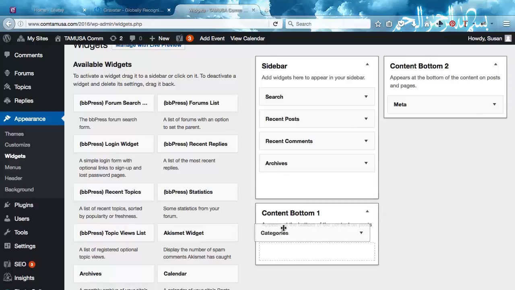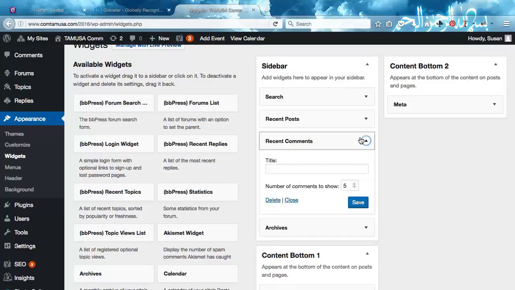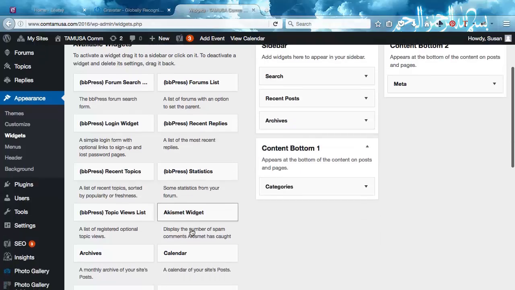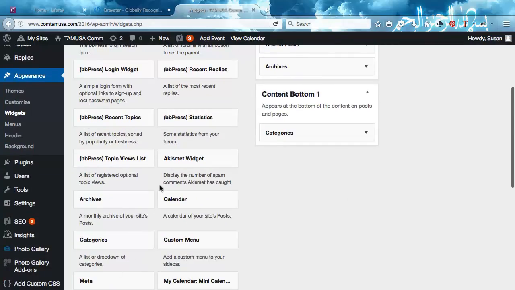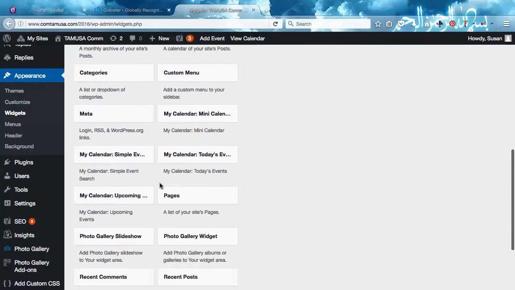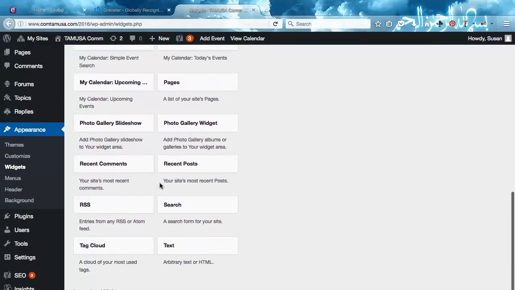Say I want categories down here. If I don't want something, let's say I don't want recent comments to show up, I can actually delete this widget. And I can also say I want a calendar, which is over here. All of my different things that I can put over here as widgets. Say I want a search bar, or I want an RSS feed.